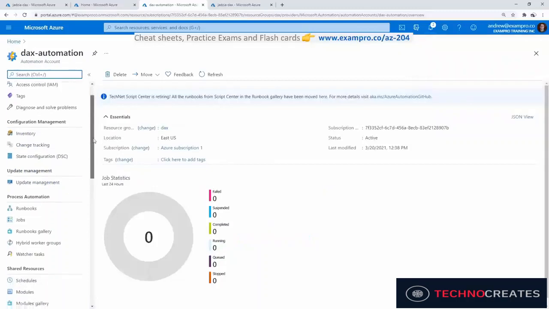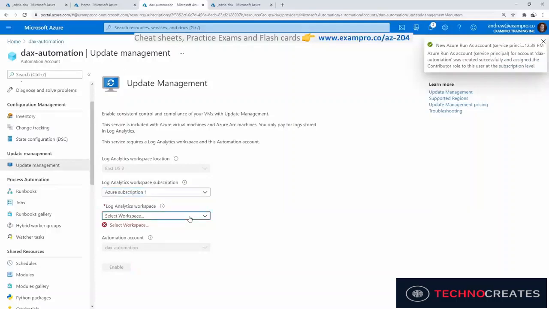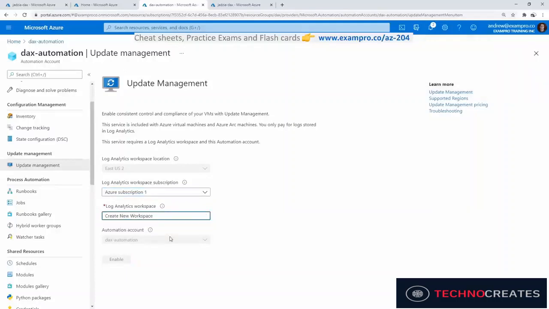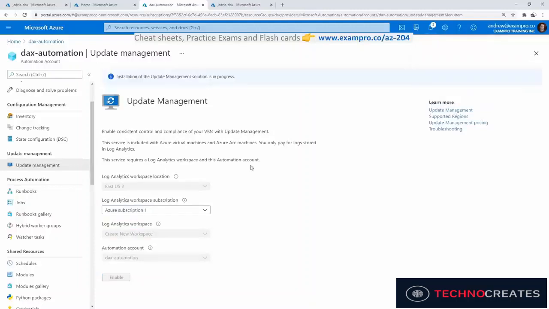So under here, if we go to Update Management, it's going to say, hey, you need a workspace in order to use Update Management. If you're wondering what Update Management is, it keeps your VMs up to date by applying patches. So if we drop down here, we're just going to go ahead and create a new workspace. And I'm going to do it that way, because then it'll be automatically associated with that workspace on creation. And we'll let that go there for a bit.